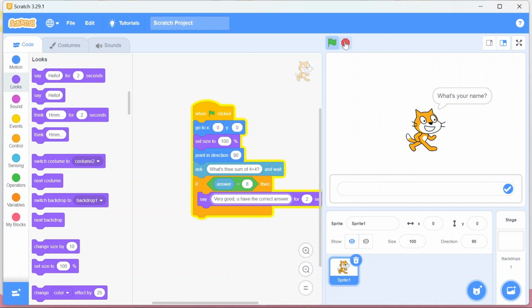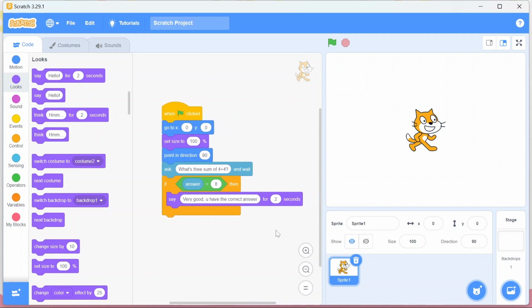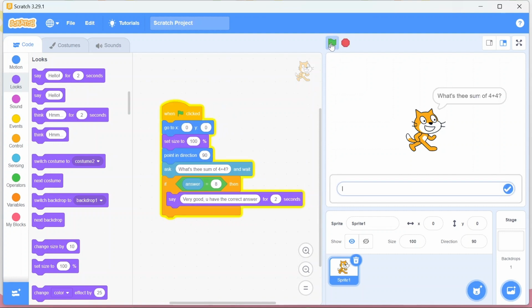Let's try it. Just stop it. Okay, so it is asking what is the sum of 4 plus 4. Okay, let us answer it as 8, and as soon as we answer it 8, it is saying very good, you have the correct answer. But what if we tell it a wrong answer, or you just tried something different? Let us try it here.